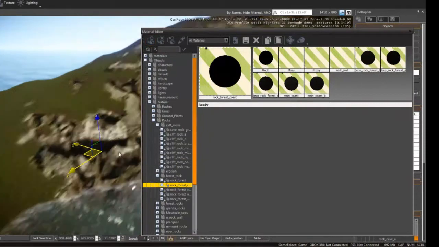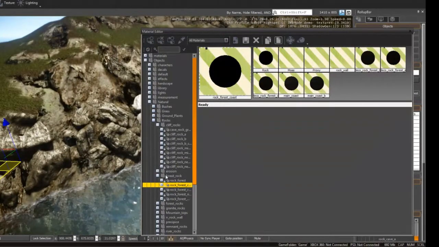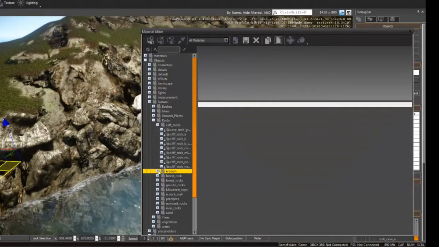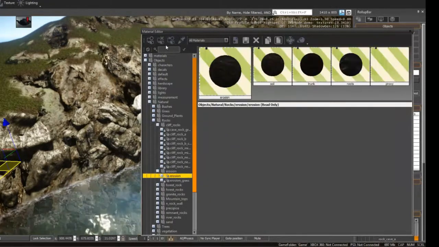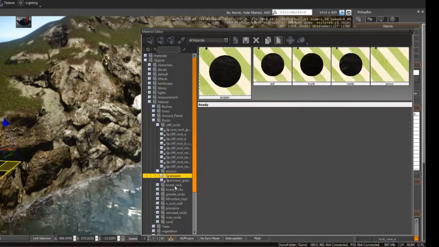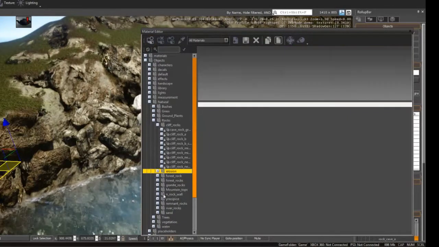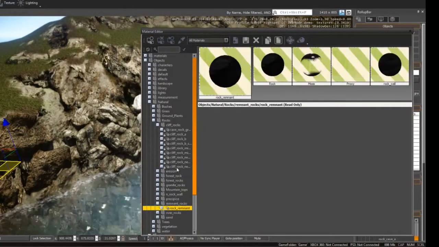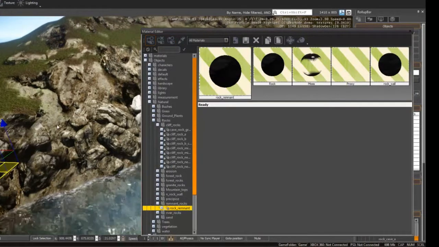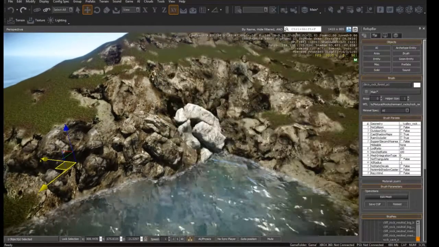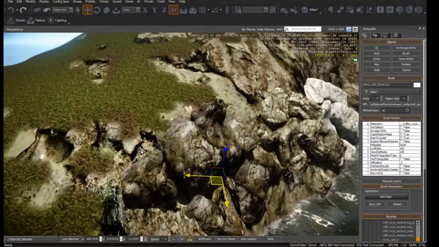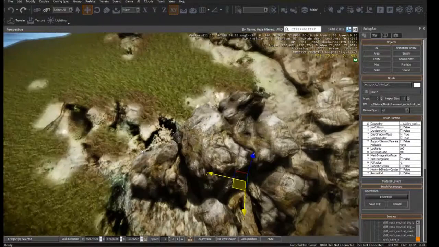Right now I'm just choosing a different texture. See, just experiment with the texture that you can use. Yep, it's quite good. And yeah, that's pretty much it.